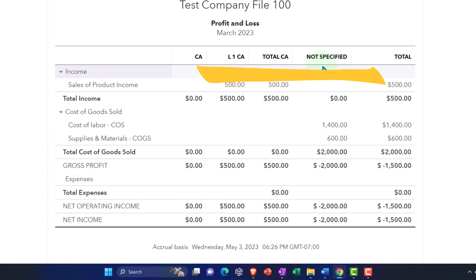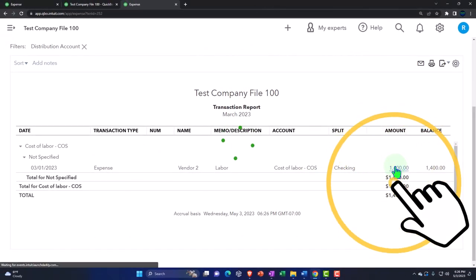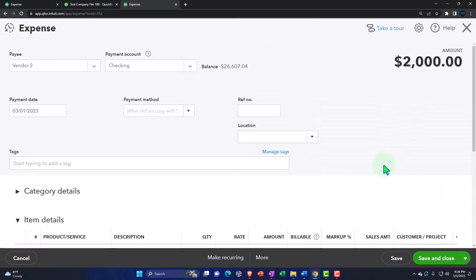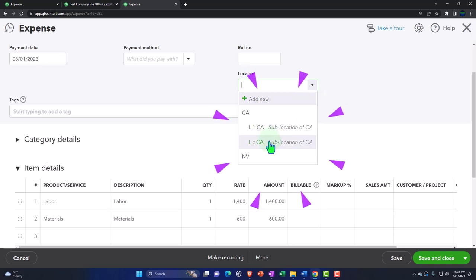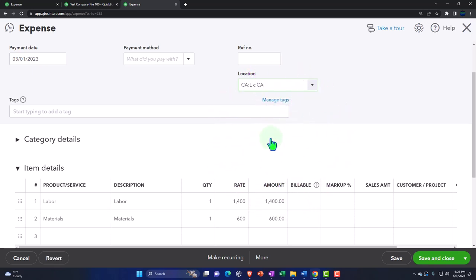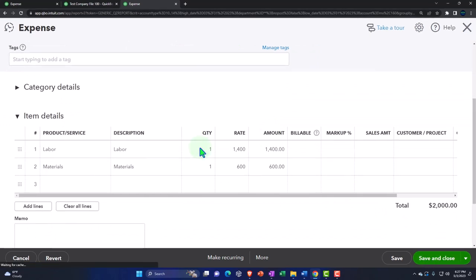And like with the class tracking, you would like to have everything specified to a location usually, and then the not specified area will tell you if you messed up and didn't assign something to a location. Then I can drill back down on it and assign it to a location. I can go back into it. And when I assign to a location, I have to assign the entire transaction up top. Let's this time go to the second location here, and I'll say save and close.